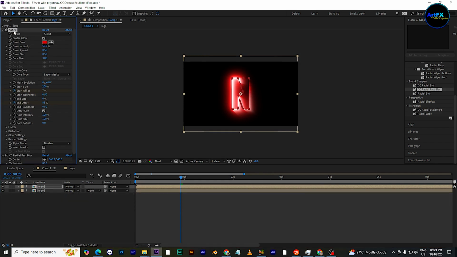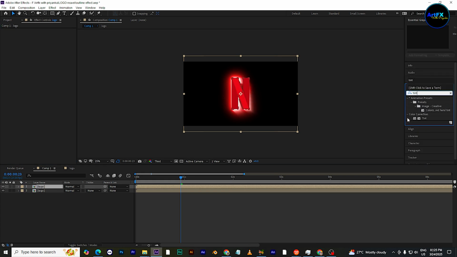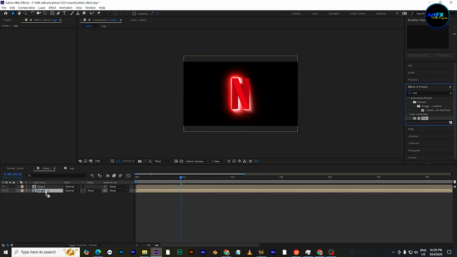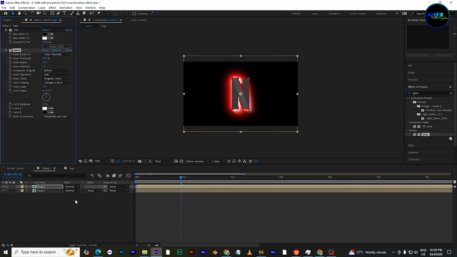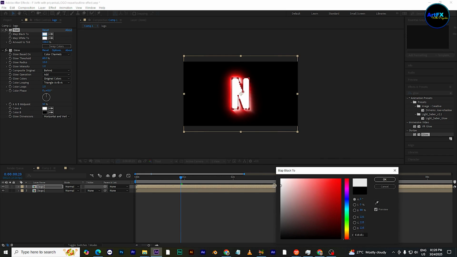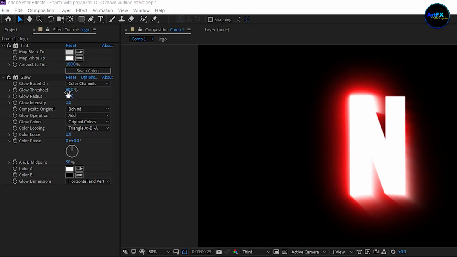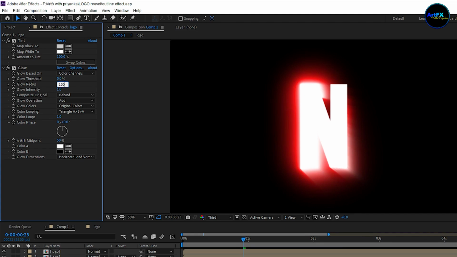Delete all the applied effects and now we will add some different effects like tint and glow. Now go to the tint effect and change the black to off-white. For the glow, change the threshold value to 0 and glow radius around 100.